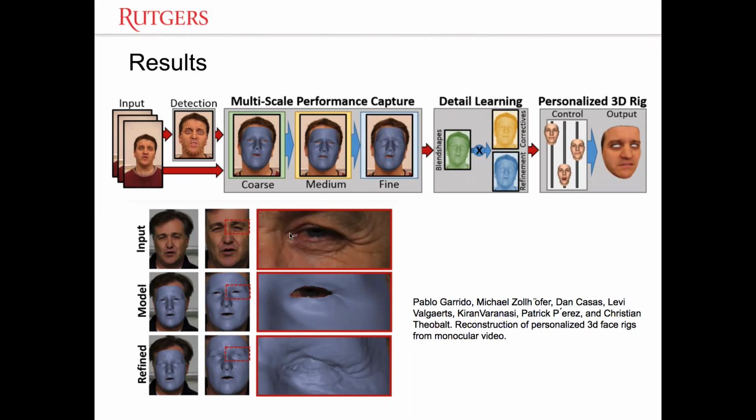So you can also look at the details, the wrinkles around the eyes, the coarse scale, and the refinement. It looks actually very good.